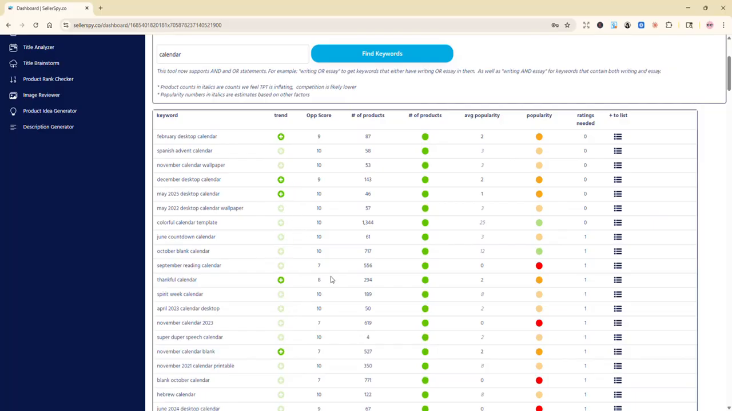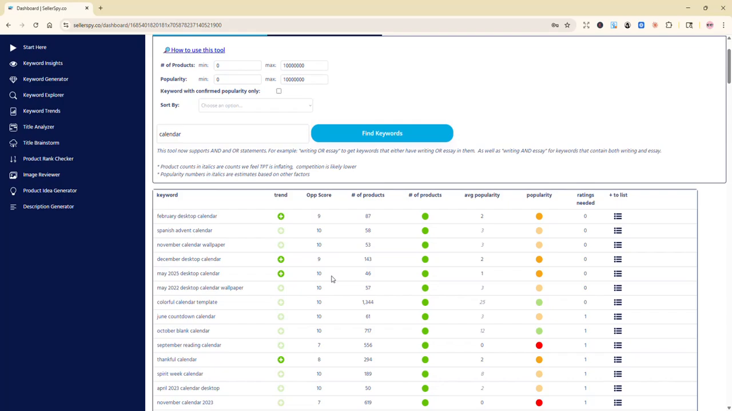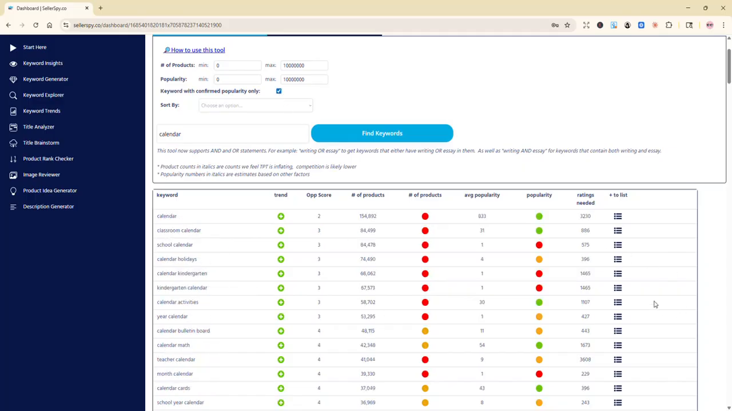Now, why is that? Okay, we're going to talk about something called confirmed popularity. Again, I mentioned that it includes both keywords that show up in the TPT search bar as well as keywords that don't show up in the TPT search bar. Confirmed popularity are the ones that have shown up in the TPT search bar over the past 12 months. You can actually filter this list to just the keywords with confirmed popularity by clicking on this little checkbox up here. And you can see it'll filter out anything that is not confirmed.